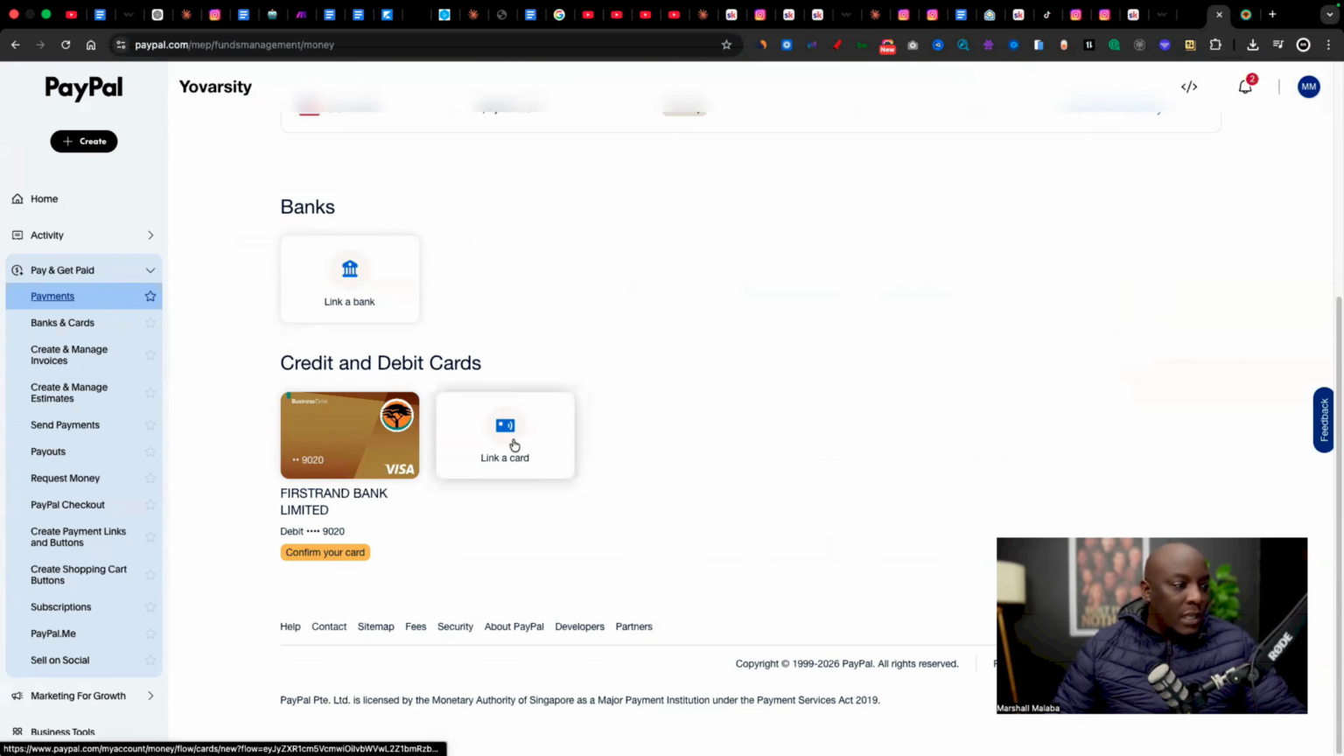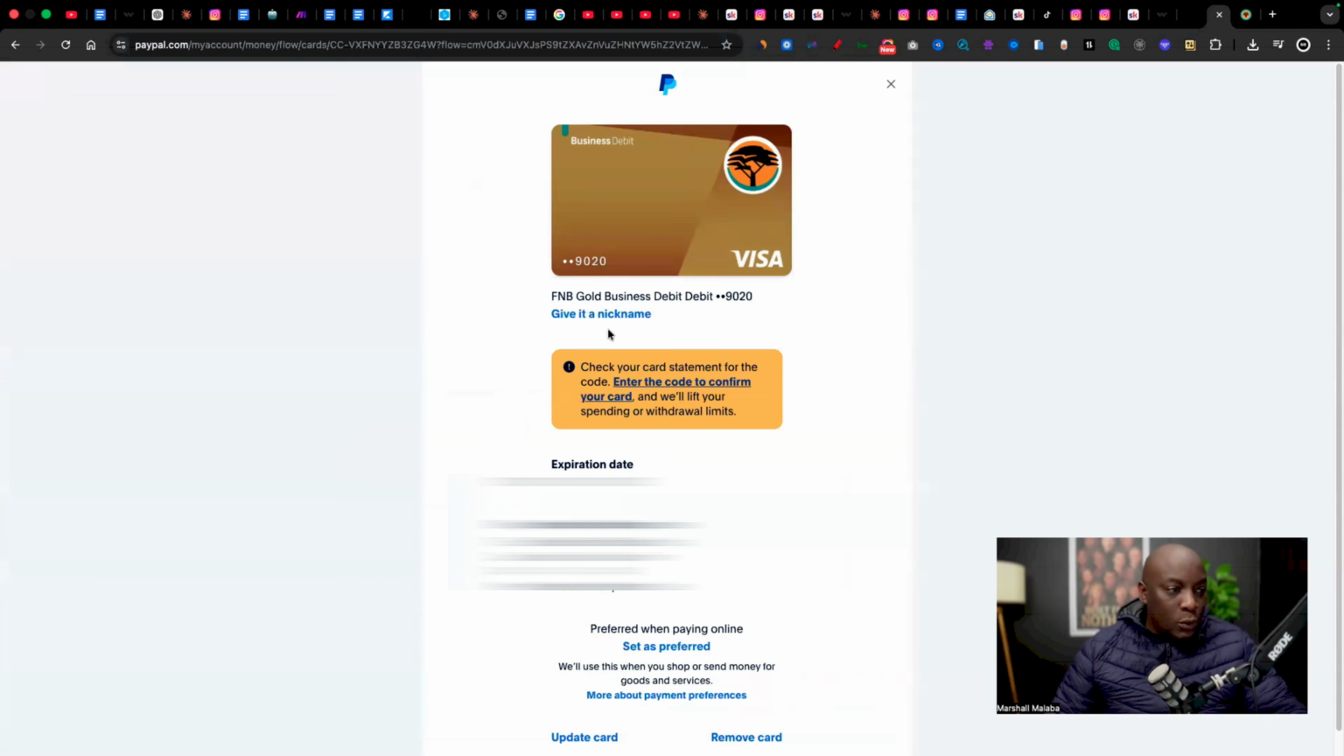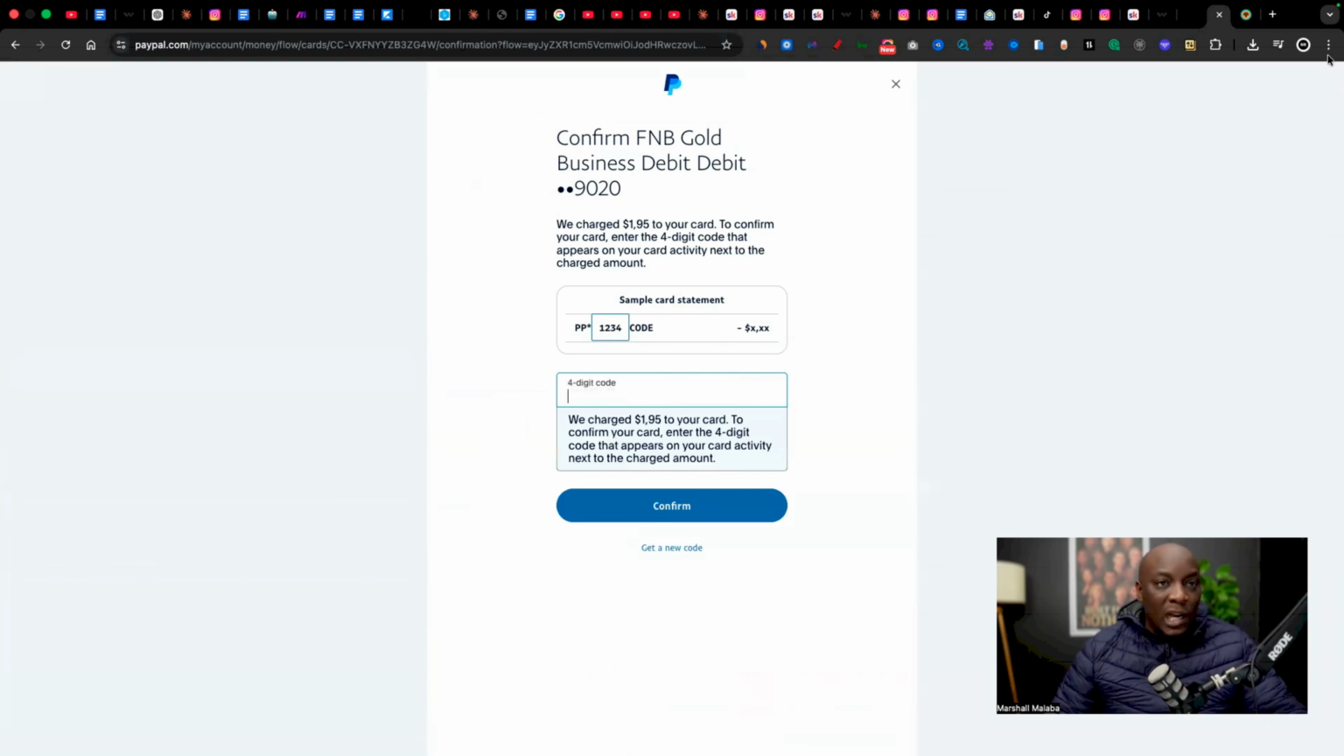But now let me show you what that then looks like. As you can see here, my card has been connected and then it's asking me to confirm my card. All I need to do is I'm just going to click on this. And then as you can see, it's going to tell me, check your card statement for the code. Enter the code to confirm your card. I'm going to click on that. And then this is where I need to put the code.